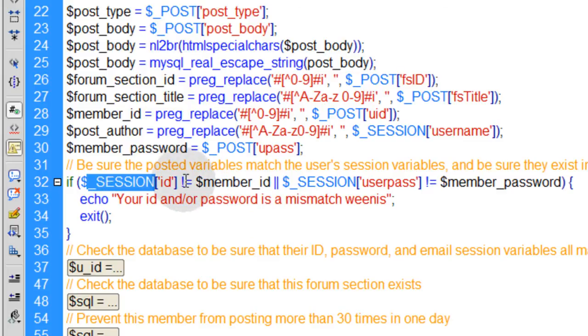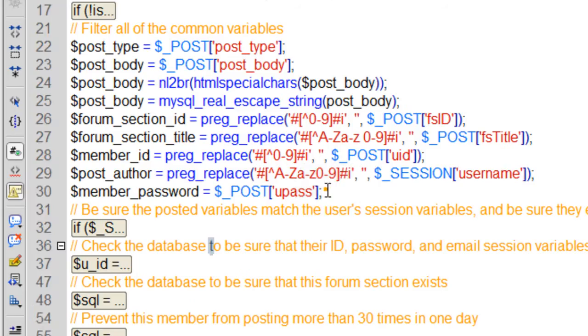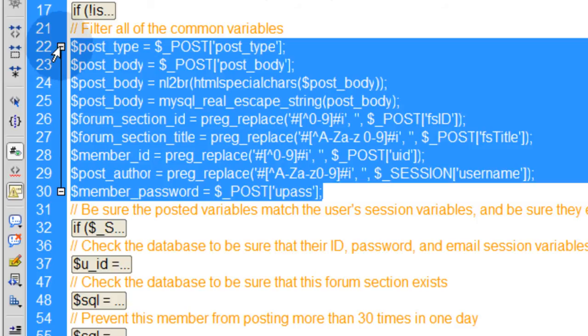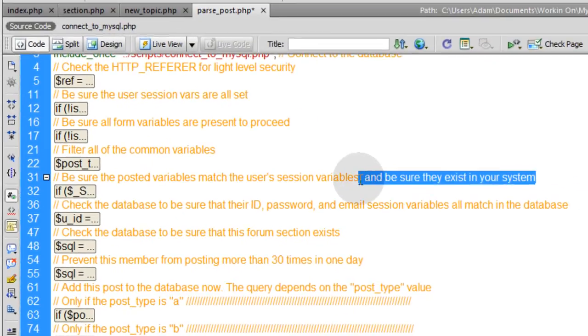So if session ID is not equal to member ID, or session user pass is not equal to member password, then you know that this person's trying to impersonate somebody else. So you echo out your ID and or your password is a mismatch, weenus, and exit. Okay, so let's collapse those variables back up. Now the next one is check the database to be sure that their ID, password, and email session variables all match in the database, which you don't really have to check if they're right here.